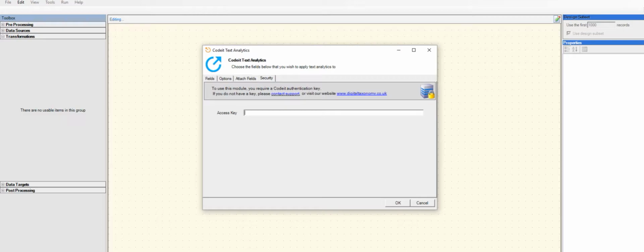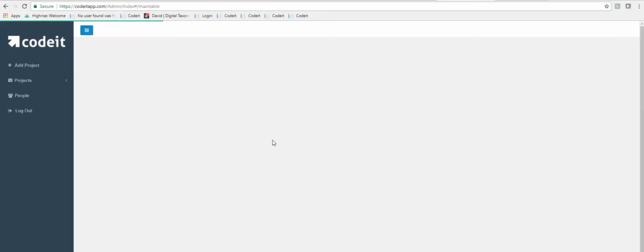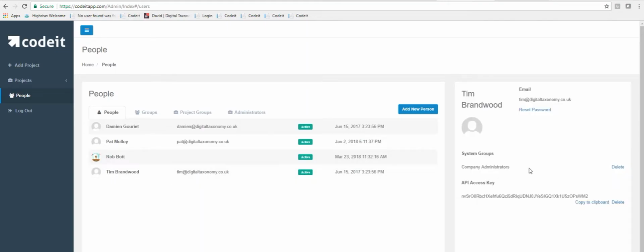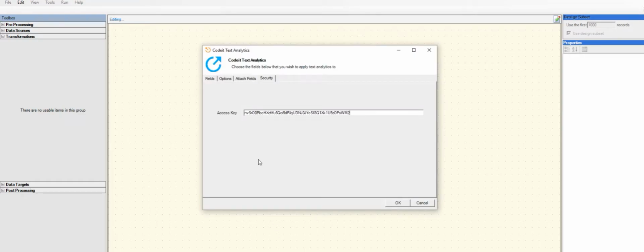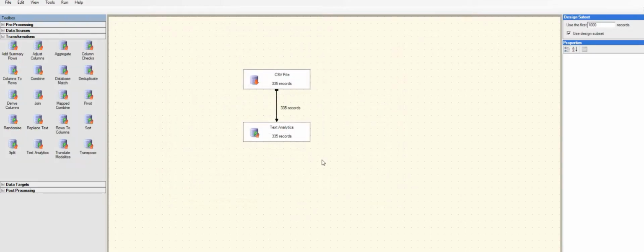Now to find out your access key, when you log into Codit, here I am at coditapp.com, you can click on the administration link here, and when you click on the people section and click on an individual person, you'll see the API key appears on the right here. And the easiest way of copying that is clicking the copy to clipboard link, like so. So with that done, I can go back to Loadit and I can paste that into the access key field there. So as a minimum, that will get you started and Loadit will be able to produce something.